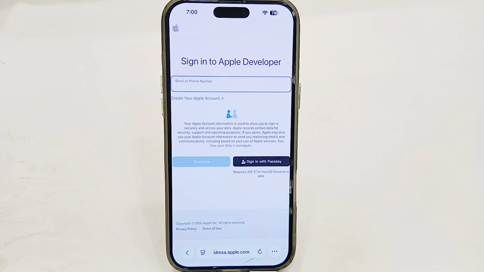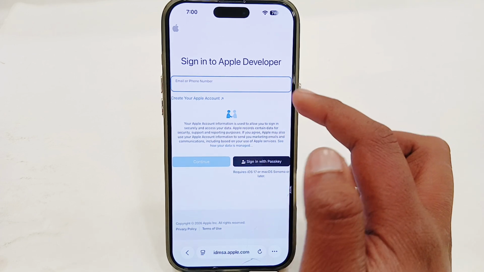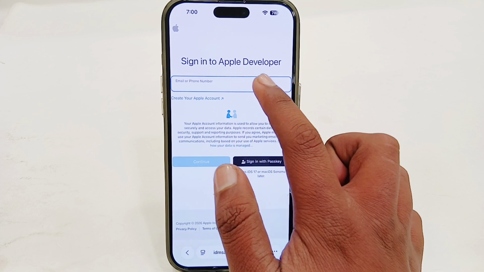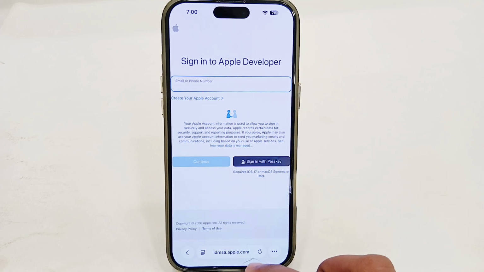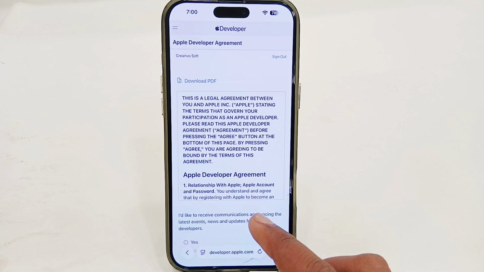And here you have to log in with your Apple account if you have one. You can easily log in here, or if you don't have an Apple account, you can try to create your Apple account. Let's say I'm going to log in with my account here, and I have logged in using my passkey here. So now just wait for the loading.